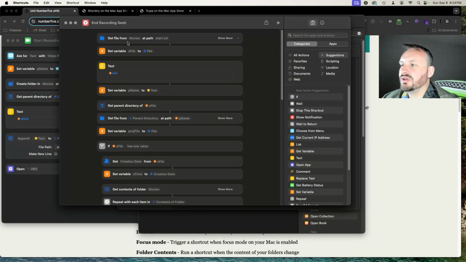The first thing that we're doing is getting a file from Movies or wherever you record your clips, and then we're going to find that start file that we created in the first automation. So it's start.txt, right? We're going to save that file to a variable. Yes, the file itself is actually being saved into a variable. That's going to be important later.